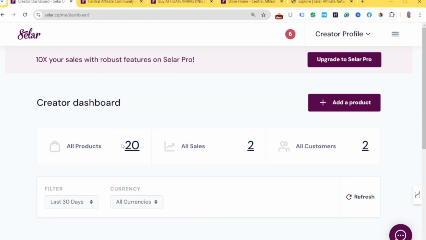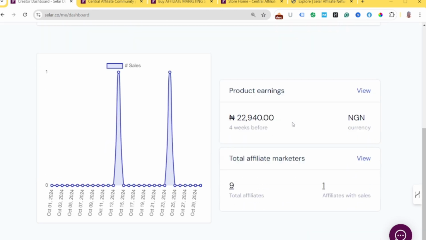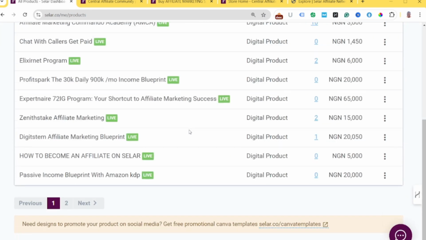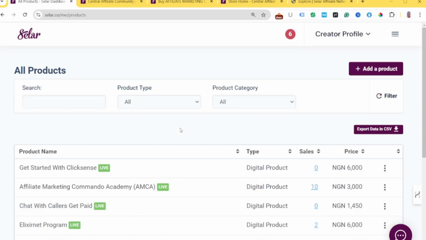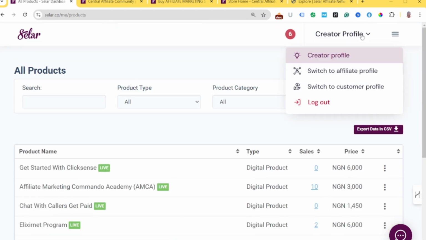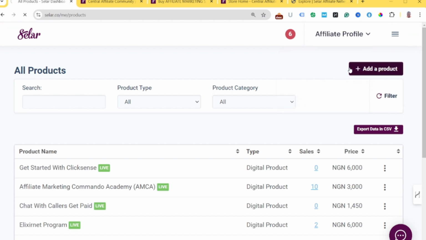I have about 20 products I'm promoting on Selar. Do you get it? So if I click on it now, you're going to explore all the products. These are all the products I'm promoting on Selar, and these are their prices here. So you can do a whole lot of things in the Selar affiliate marketing program.